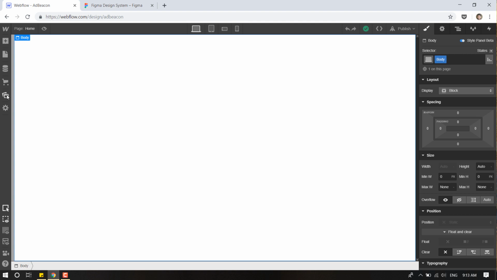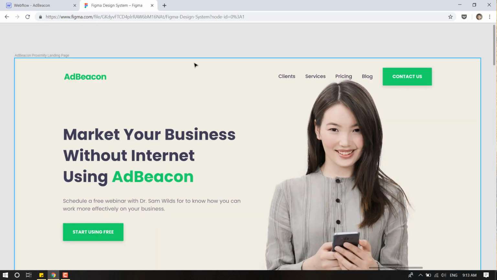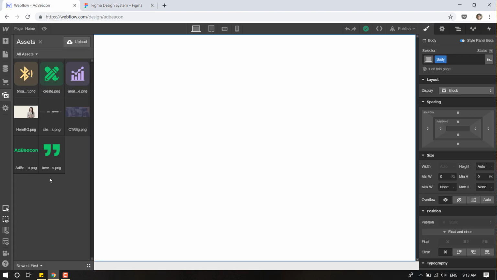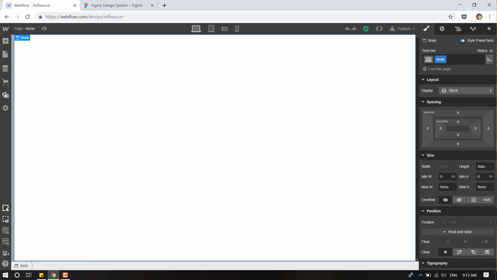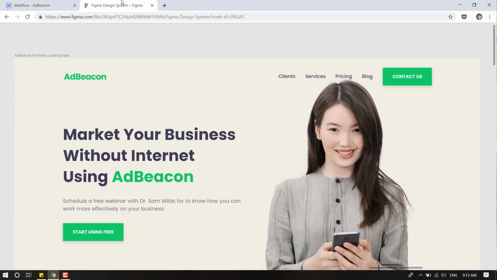I have already gone ahead and exported images from here that I wanted to use in this landing page. So all those icons, background image, logos, and that background, and this AdBeacon logo, then quotation mark, right, you can say inverted comma mark. Okay, so let's get started.